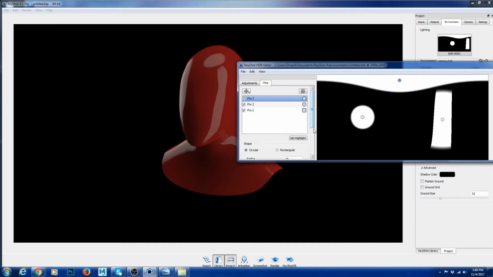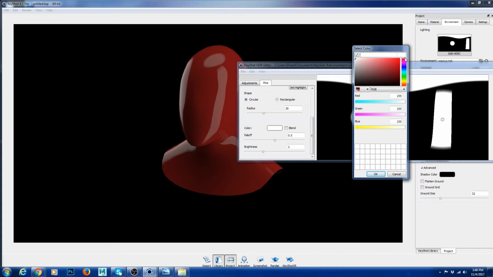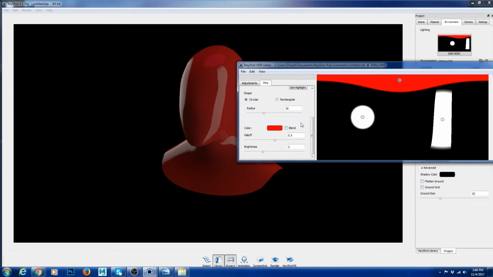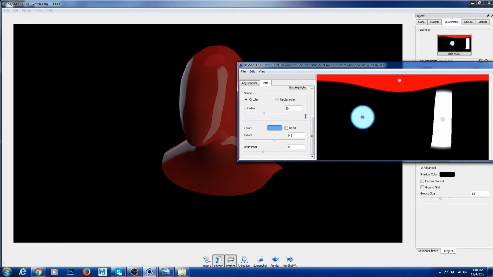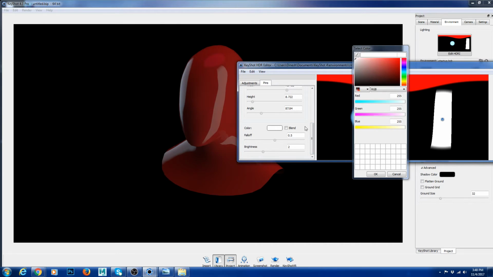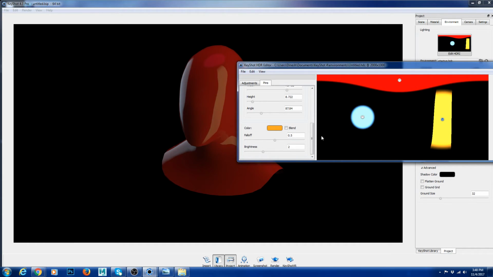You can also adjust stuff from it. You could also change the color as well. Let's say if you want a red light, you could go red, and I'm going to change my pin to blue. That one I'm going to change to orange. So you can literally create your own lights, and you could do that as well. But I prefer using the lights from Keyshot itself because it's easier.